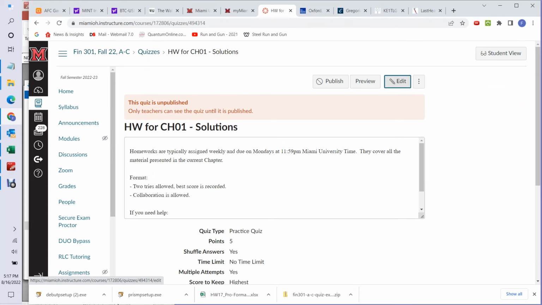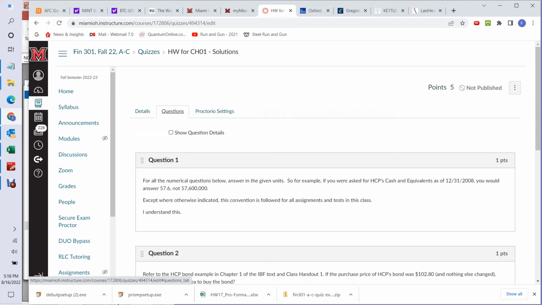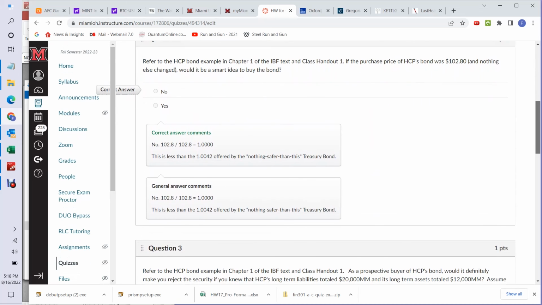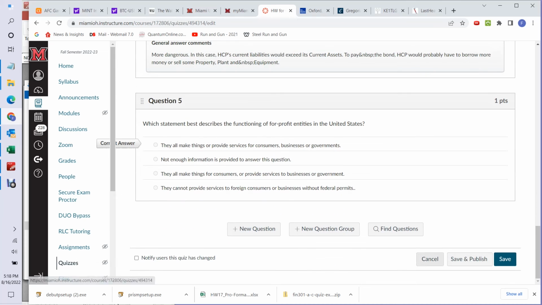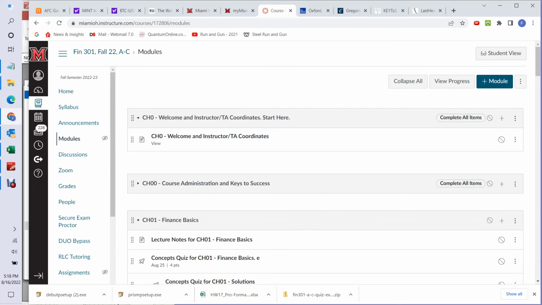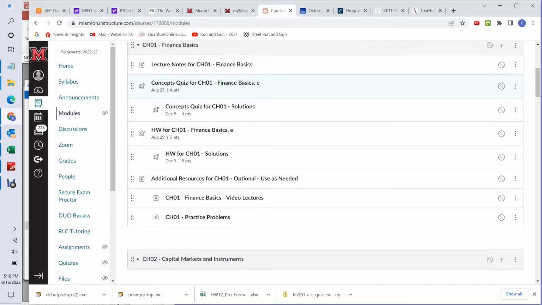And now to check our work, we'll quickly say edit. And we'll go to questions and show question details here. So we got this one, we got this one, and we got this one, and it's all good. And let's go back to modules and see how everything looks now. So now chapter 1 is done. We have our concepts quiz, we have our solutions, we have our homework, and we have our solutions.